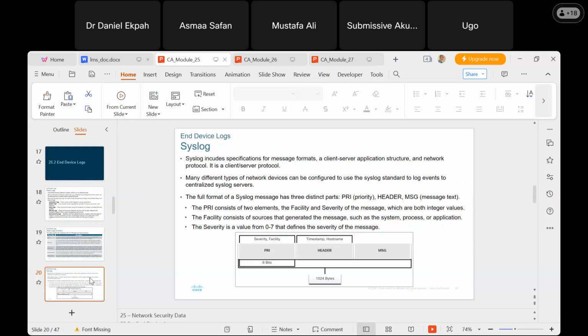We talked about syslog before, but let's look at it from the end device logs perspective. Syslog includes specifications for the message format, the client-server application structure, and the network protocol. As we already said, it is a client-server protocol that we have discussed in the previous modules. Many different types of network devices can be configured to use the syslog standard to log events to centralized syslog servers.